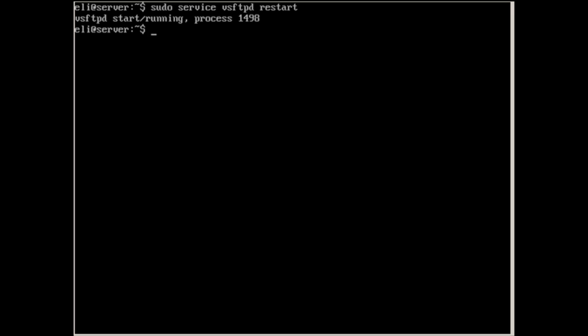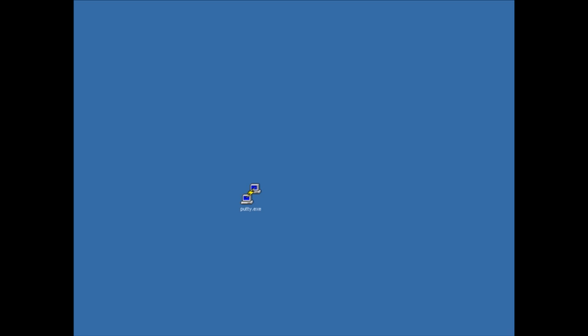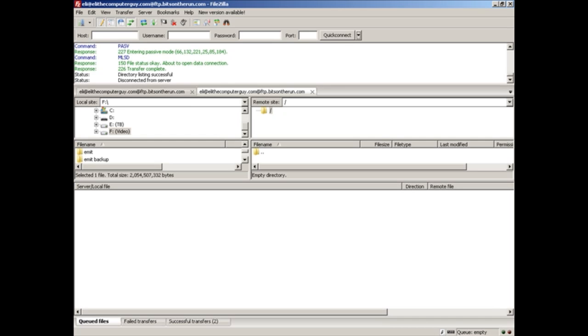Now, to show you how this works, let's go over to an FTP client to show you how easy it is to connect to the server now. So now I'm going to open up FileZilla. This is the FTP client that I prefer to use. And now I can just log into the FTP of the server. So it's 10.1.10.12, which is the IP address of the server, like we found out for SSH. Then the username is just Eli, and the password is 123456.